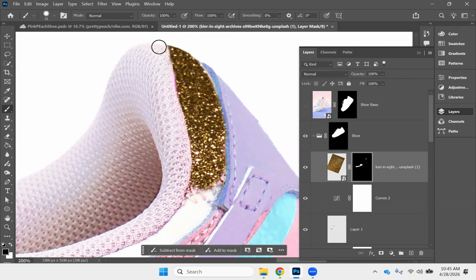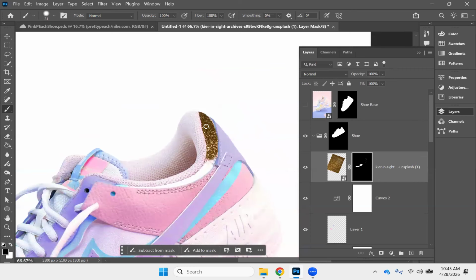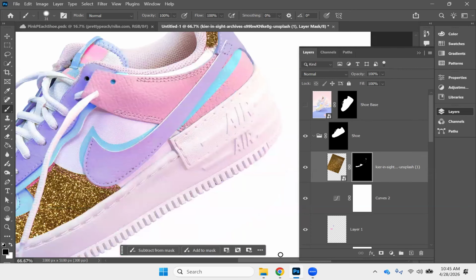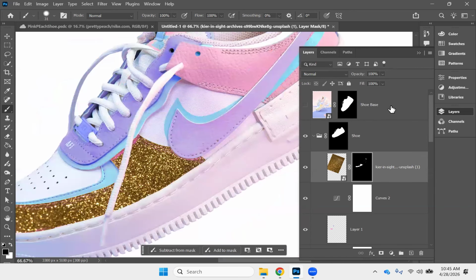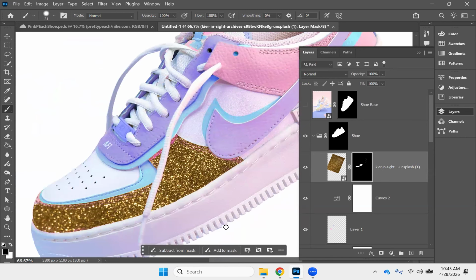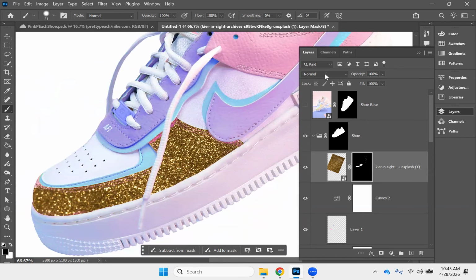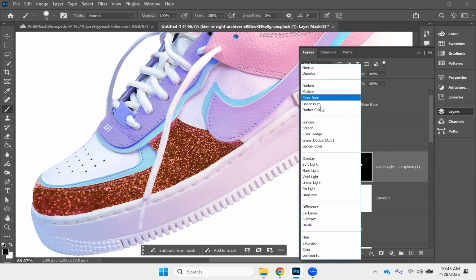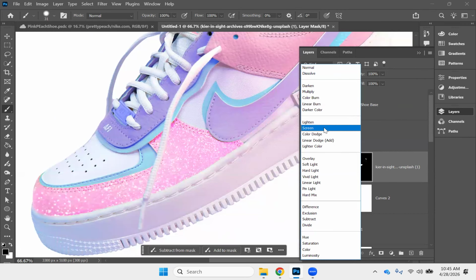Whoop, whoop. All right, just do the best you can because we're not leaving it like this because this is too much sparkle or it's too intense. What we're going to do is, like we did before, we're going to mess with the blending modes. So I'm going to go up here to blending modes. And really, I just want to play with them. I'm just going to find whatever one I feel like looks good.